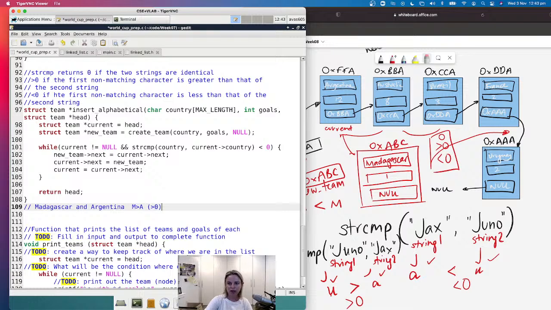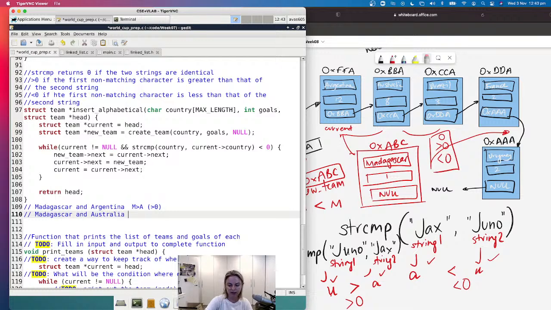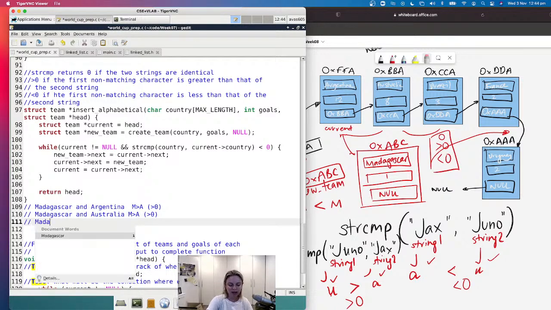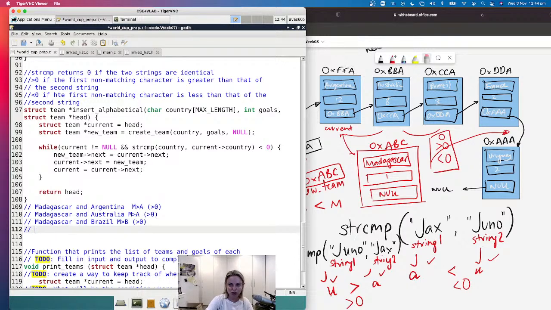Okay, fantastic. Then what happens when I compare Madagascar and Australia? The M is still going to be greater than A, isn't it? So I'm going to return greater than 0 again. Okay, let's say then I'm going to compare Madagascar and what was next? Brazil. The M is still greater than B, which means that I'll still return a greater than 0. Then I'm going to compare Madagascar and France, and the M is still greater than the F, which means that once again I'm going to return a greater than 0.